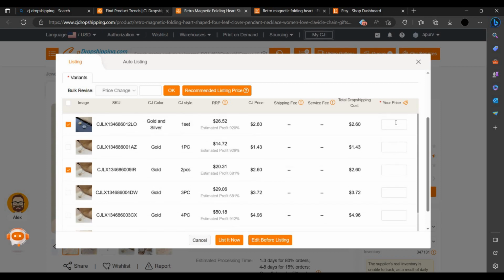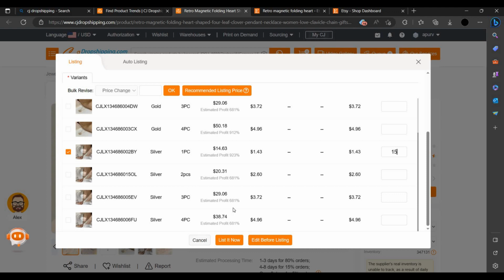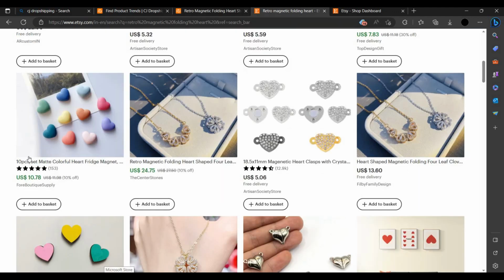This looks nice. In my price, let's set it as this. Let's do 15. Here we can add. We can do this also like 15. I'm setting all to $15. You can also lower the prices if you select another product, because this product I don't think will sell properly, because you're offering $13 here and 24 is double the price here. So let's click on this.